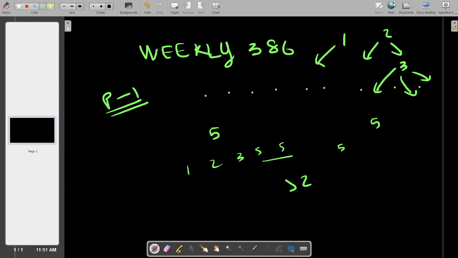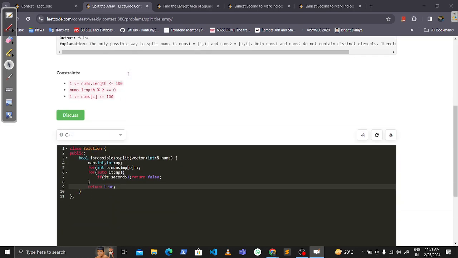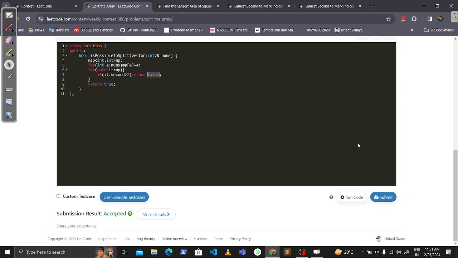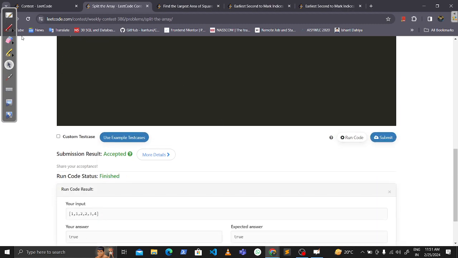And again, let's see the code for it. It's a pretty simple code. I created a map here. You can create an array as well because the constraints are pretty small. So map, count the frequencies, check if the frequency for any element is greater than 2. If it is, then return false, else return true. Simple, 4 lines of code. I hope everyone would have done this question. Not more than a minute is needed to code this question.